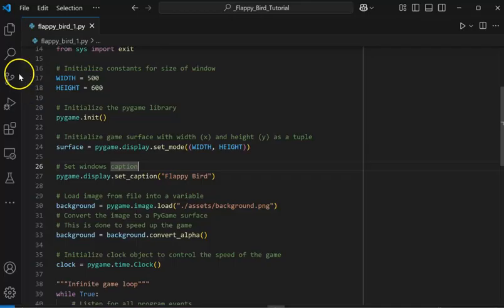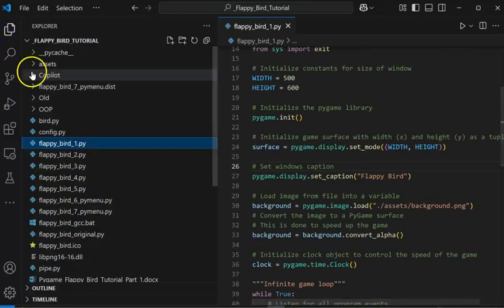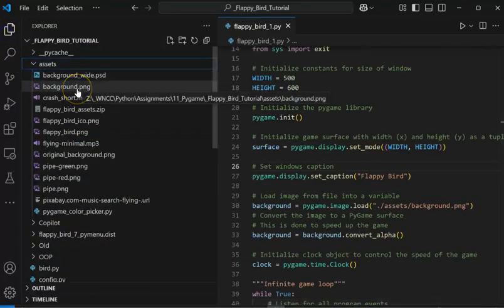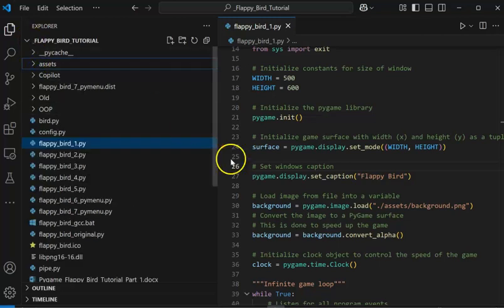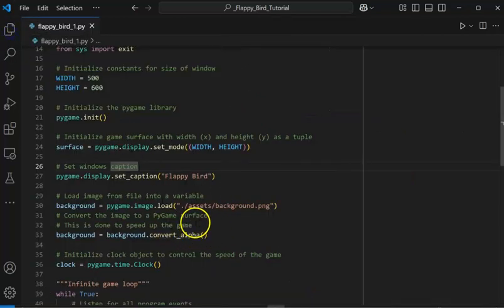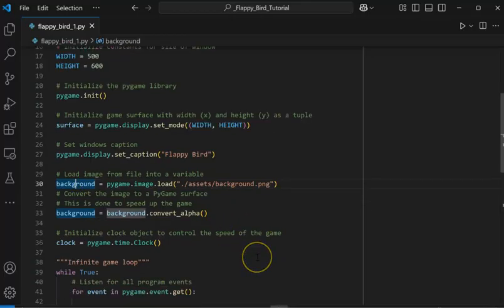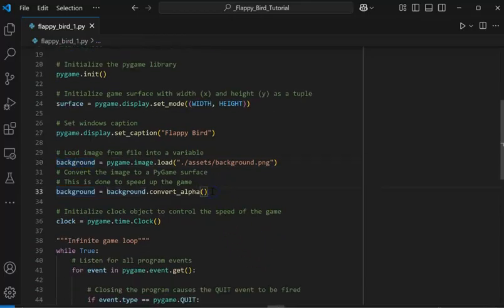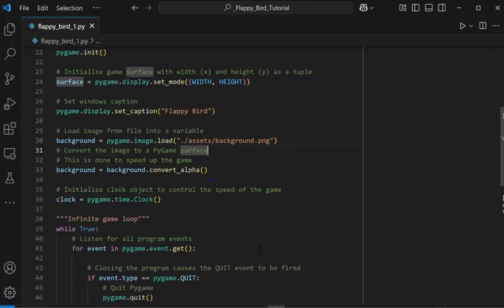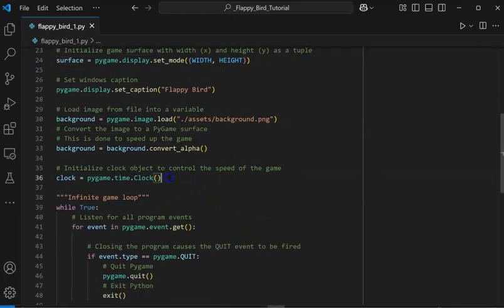So now we have the background PNG in our assets folder. Yep, there it is. And we can load it into our background variable. Convert alpha converts the image into a PyGame surface. That helps speed up the game. We need a clock object. So we're initializing a clock object to control the speed of the game. We don't want it going faster for a fast computer and slower for a slower computer.